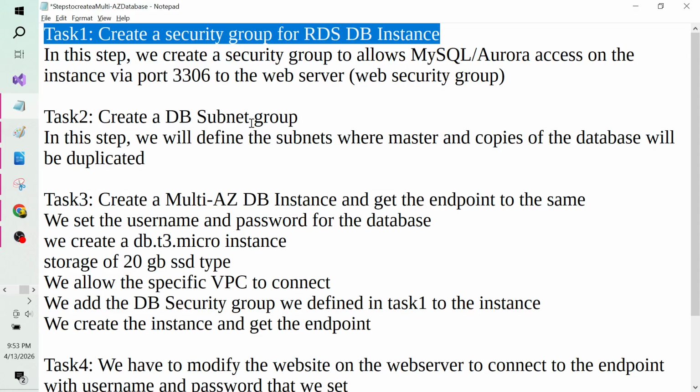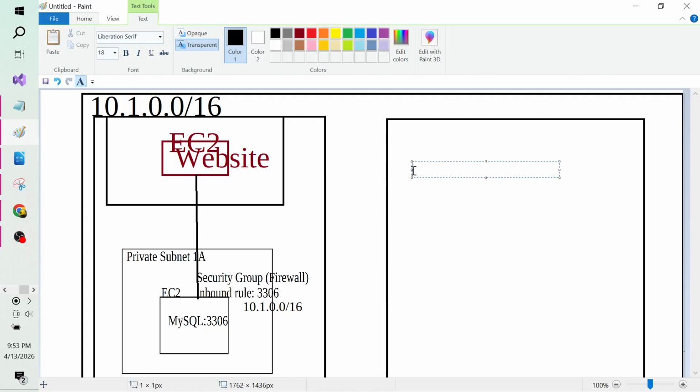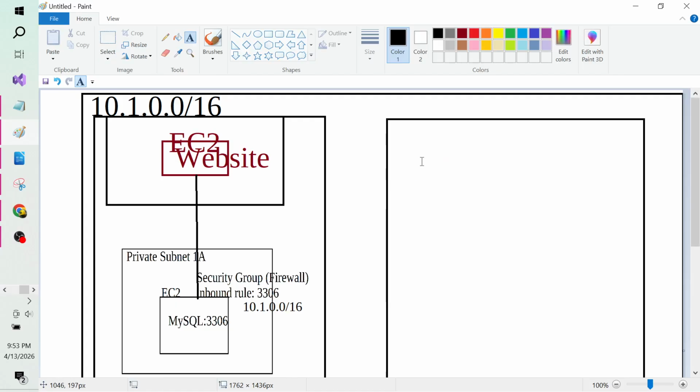The second thing we want to create is a subnet group, DB subnet group, database subnet group. So what is a database subnet group? So basically, I'm just going to write it, or maybe a new diagram.